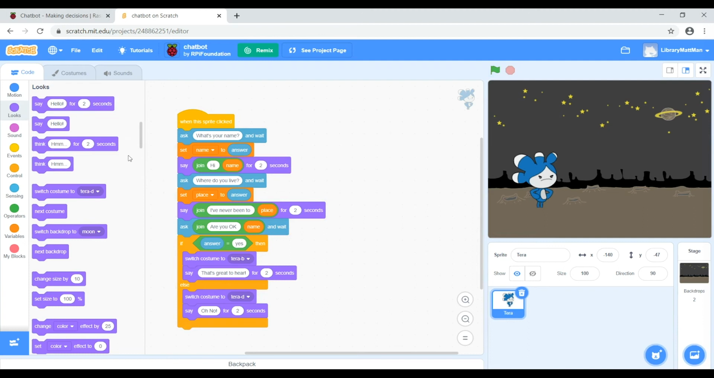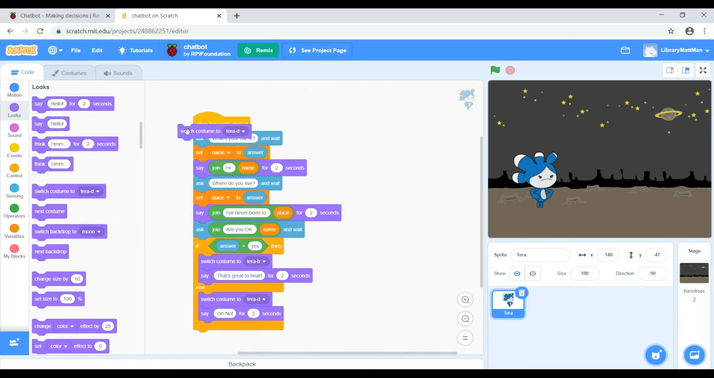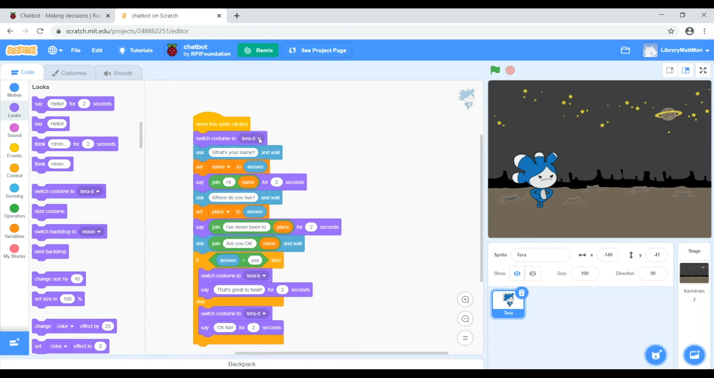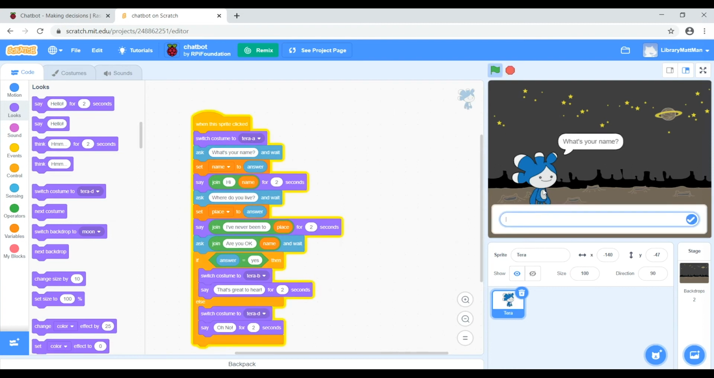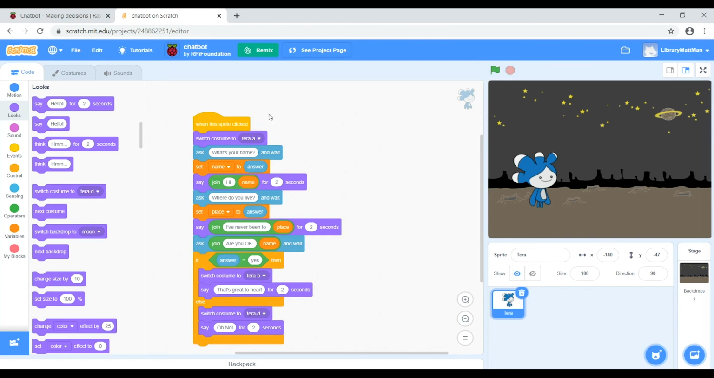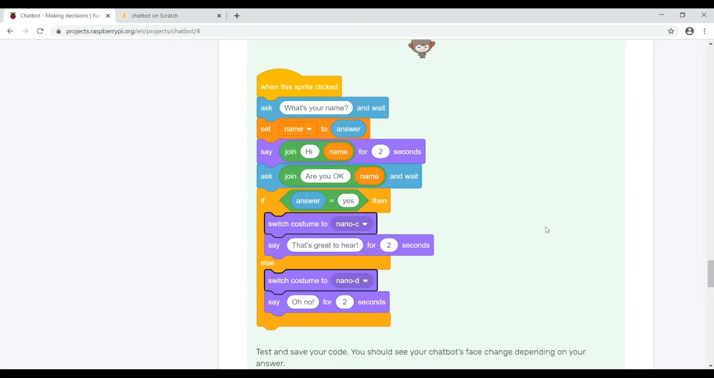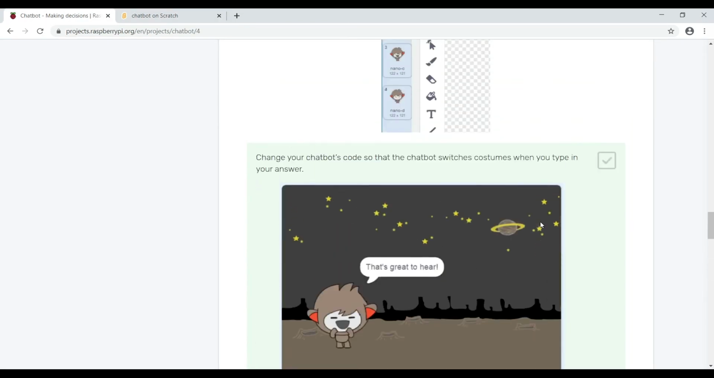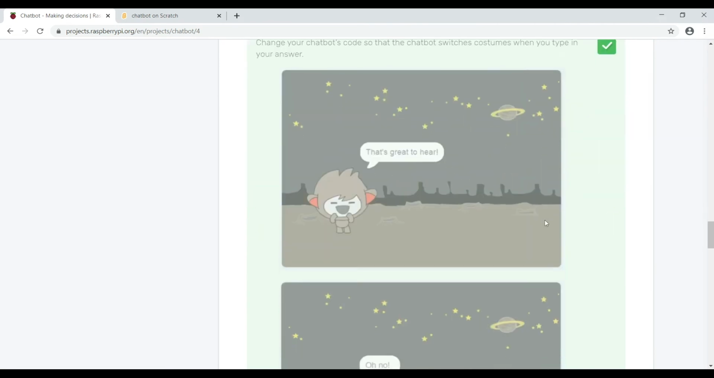So now if we want to, at the very top of our code, we can switch costume to, so I'll sneak that one in there, back to Terra A. So when we restart the program each time and click on Terra, she'll go back to her normal face. And stop that for now and we'll go back into our project. So we'll scroll all the way up because we've done that and we'll click the tick.